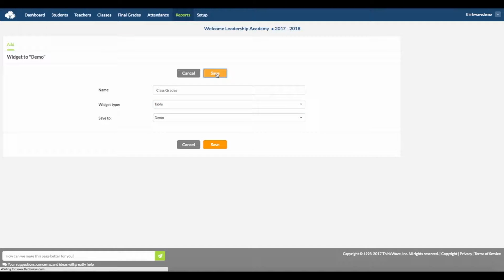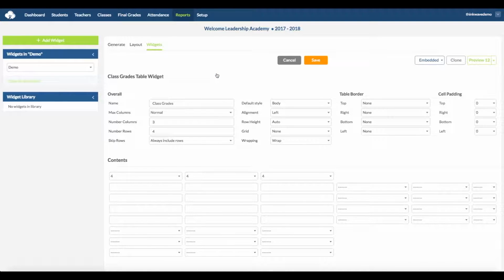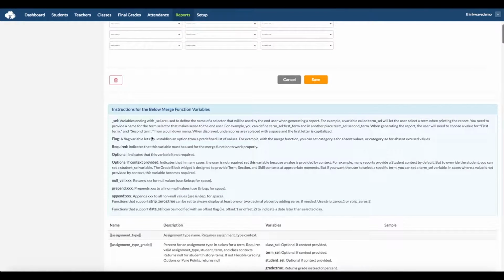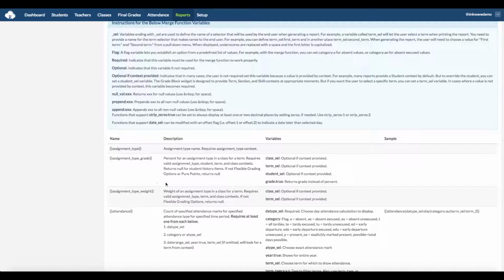To get this info quickly, we're going to copy the merge functions for the classes and grades into the cells below. Merge functions are commands that allow you to automatically pull data such as grades. The instructions for the merge functions can be found here below the text window, and this gives you the definitions for the basic functions. And below here you have the commands, the descriptions, the variables available, and a sample.